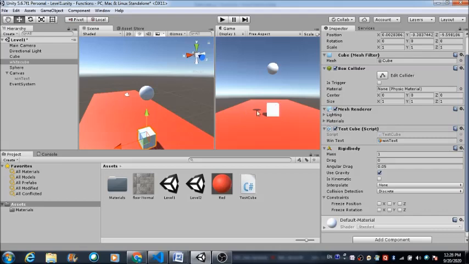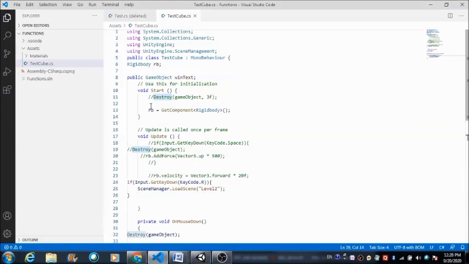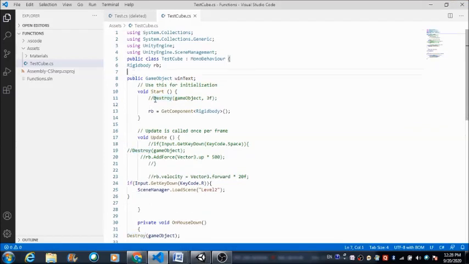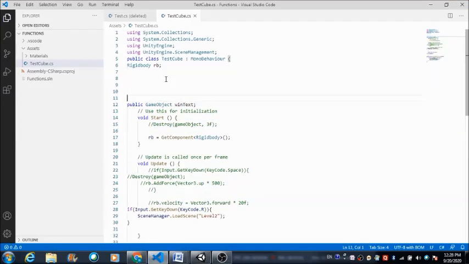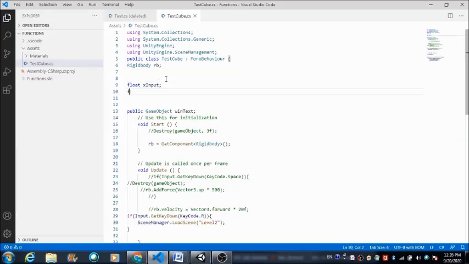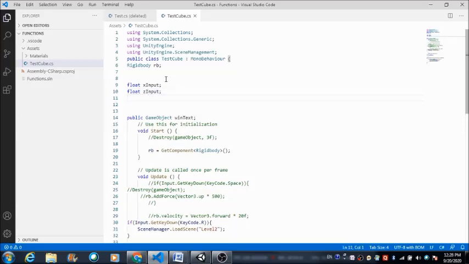That is, how can we move this sphere towards the right, left, forward and backward direction? How can we do that? For doing that, we need to come up here, and we will be using 3 variables. The first variable is for moving it along the x-axis. X input is the variable that we will be using. Another variable is z input for moving it backward and forward, right?